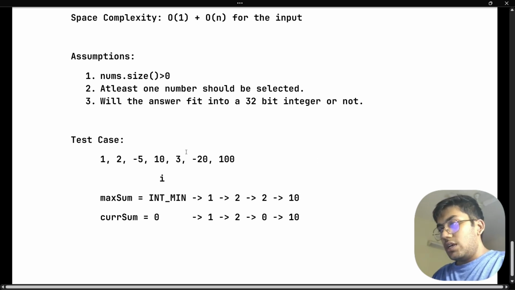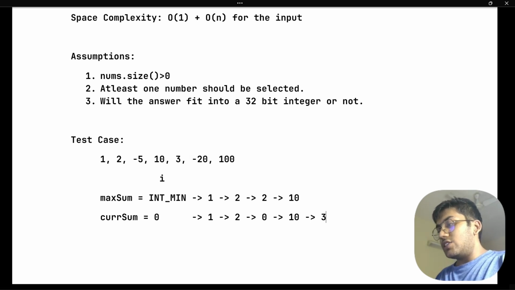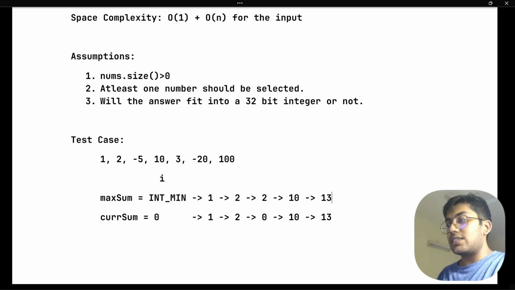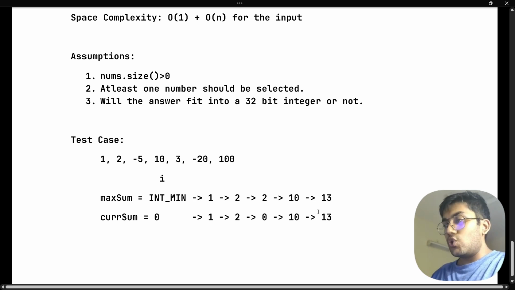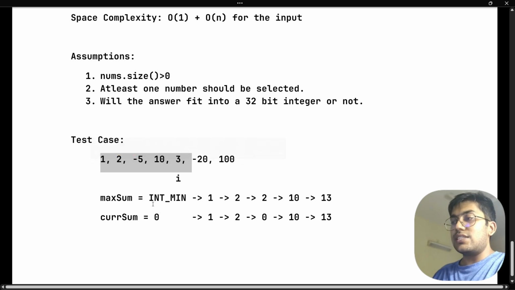Good. Now I see this 3, so I add 3 to 10, the current sum becomes 13, and since this is greater than the maximum, I say the maximum is 13. I need to increment i as well. So given this subarray, your maximum subarray sum is 13 in this case.